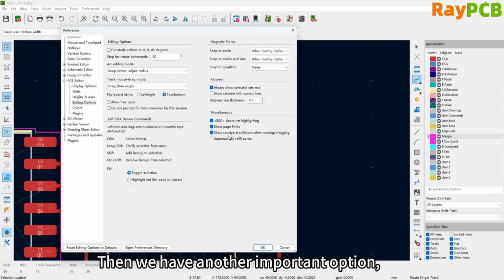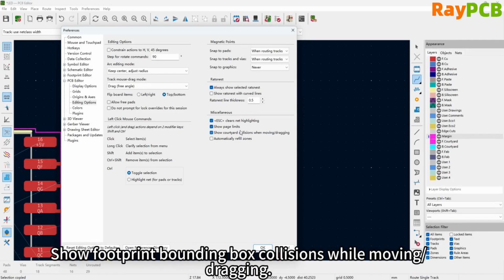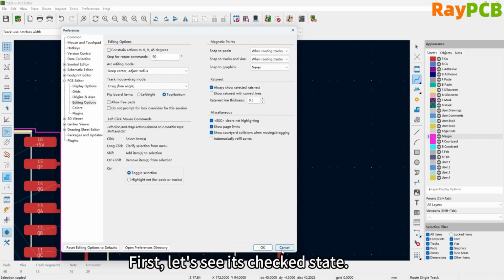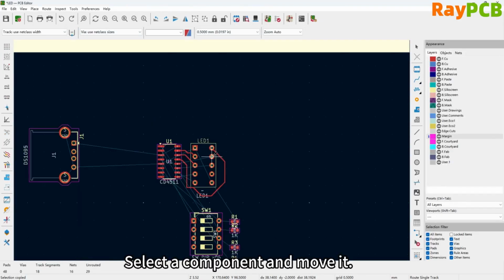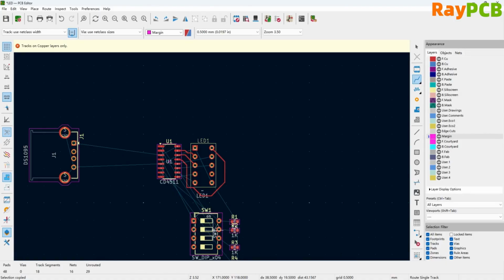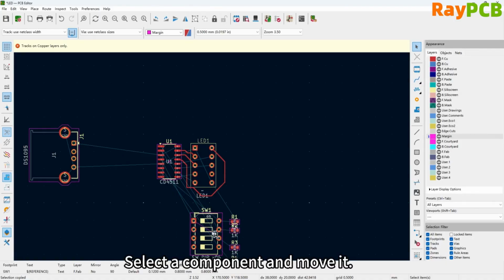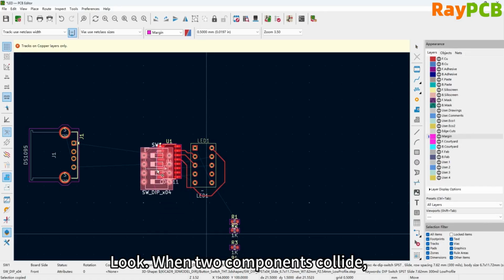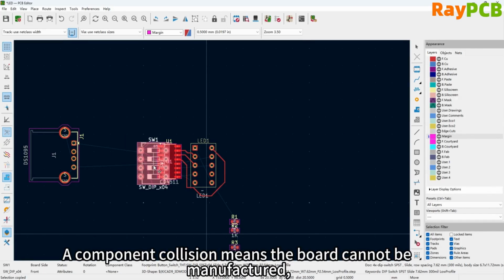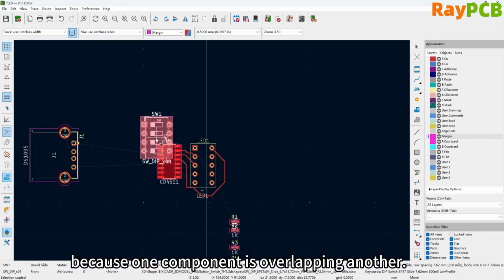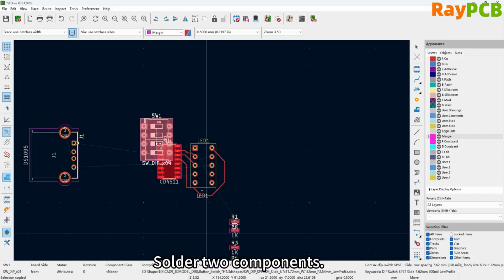Next, there's another important option, which is this one. Show component outline collision when moving or dragging. What does this mean? Let's first look at it when it's checked. Select a component and move it. Return to selection mode and select the component. You can see that when two components collide, they turn red. This alerts us that these two components are colliding. In reality, component collisions can't happen on a circuit board, because if one component overlaps another, you can't solder both in the same spot. So this feature is very important.